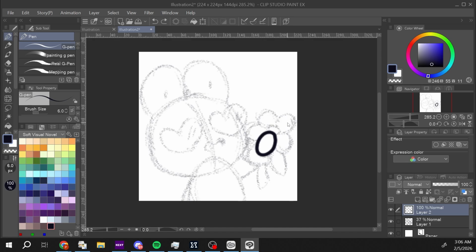By the way, I'm using the G pen that just comes with this program, and in 224 by 224, I normally draw with a brush size of 6. And the reason for that is I feel like the lines are bold enough that they work without being too much where they get muddy together.